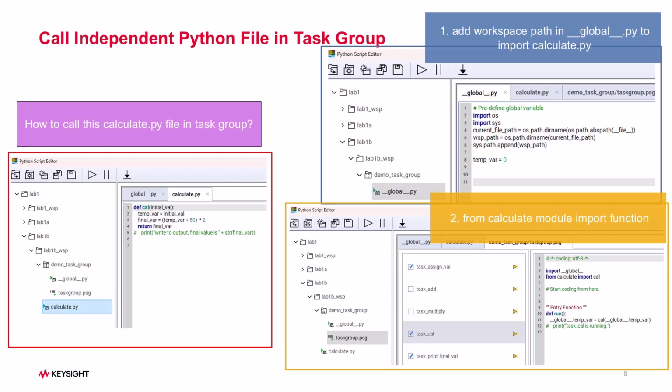In the task group, we can call an independent Python file within the same task group. In this example, we will perform mathematical operations using an independent Python file rather than using the task add and the task multiply functions directly in the task group.